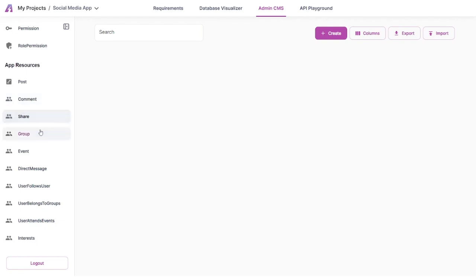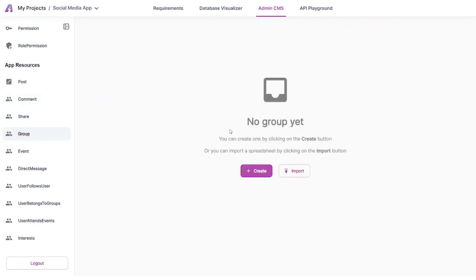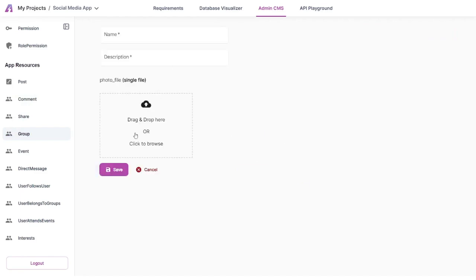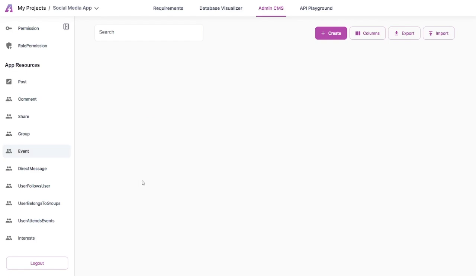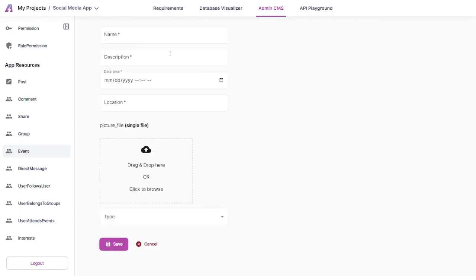Same goes to sharing, who's sharing which post. If you want to create a new group, you can create it. If you're trying to create a new event, you can also create it. It knows that the event has to have a date, so it gives you a date time. It has to have a type. Is it private or public?